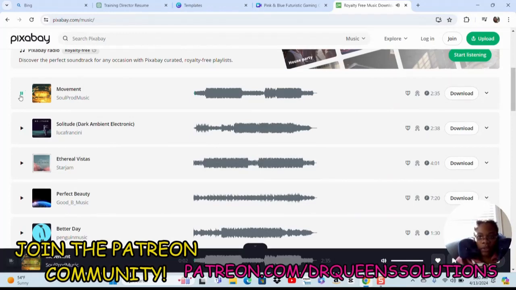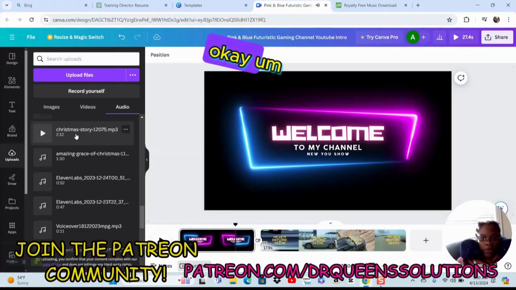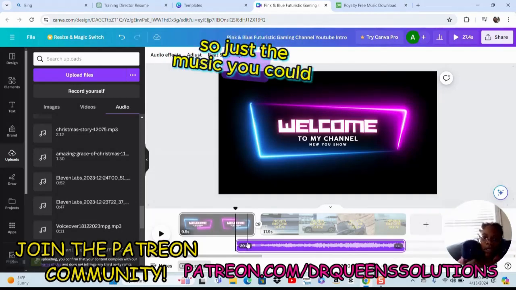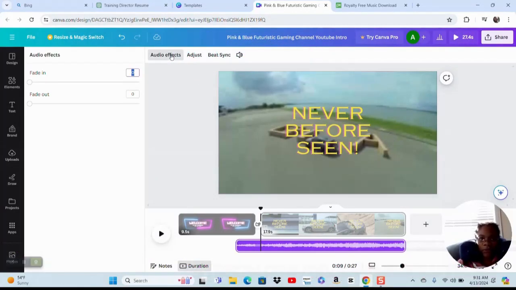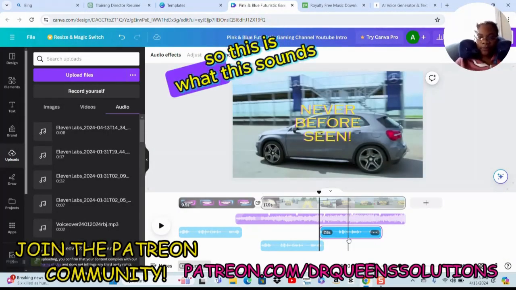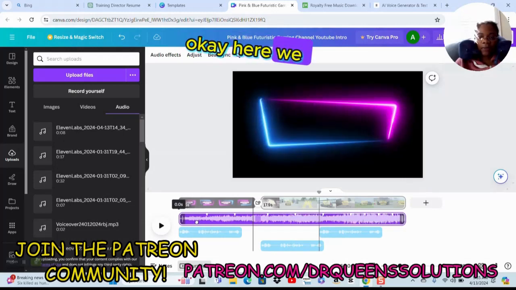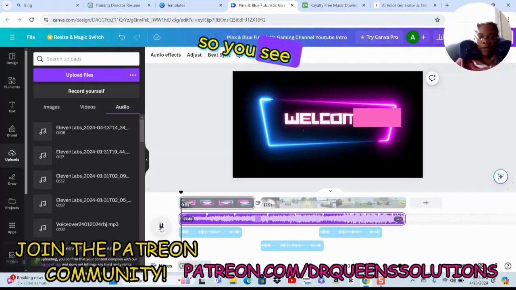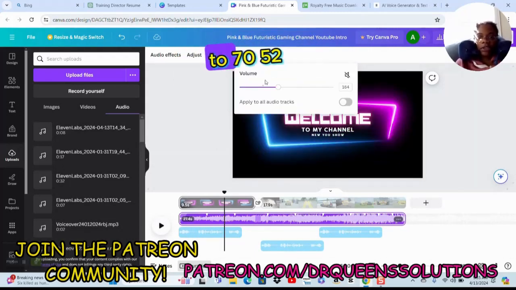So let's, here we go. You see how, okay. To adjust the music, you click on it and you have these audio effects here. You could fade in. So this is what this sounds like. Okay, here we go. So you see this is the new you show. Look, we could adjust the volume, adjust to 70, 52. Let's go from there. Here we go.